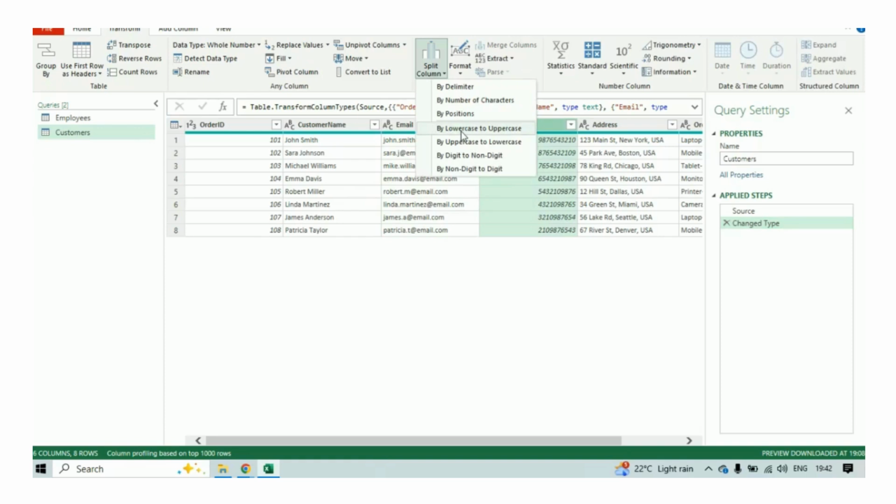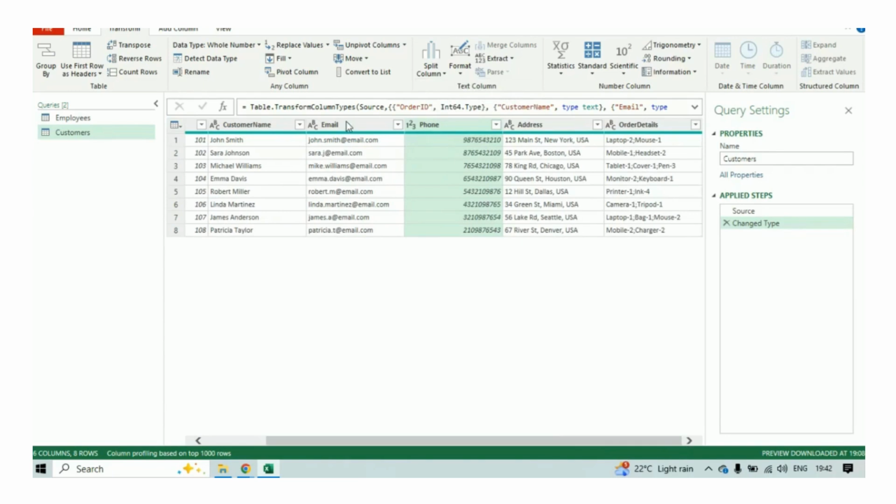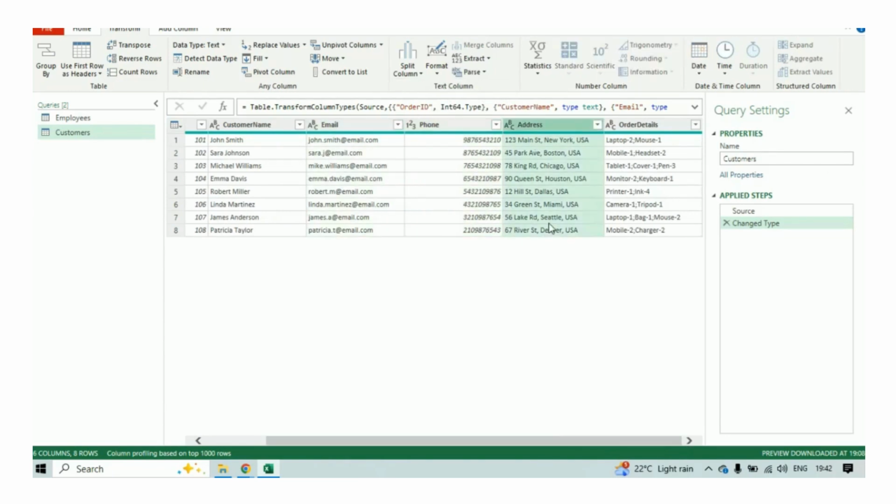So let's go to the next one, that is by lowercase to uppercase. To show you that, let me go to the address column. Here in the address column, we have a combination of uppercase and lowercase options. So let me show you how we can split by uppercase to lowercase. You can see this data. I have the uppercase M here in the main word, and after the M, which is in uppercase, I have the rest of it in lowercase, right? If you want to split the column in this way, then use the uppercase to lowercase splitting.